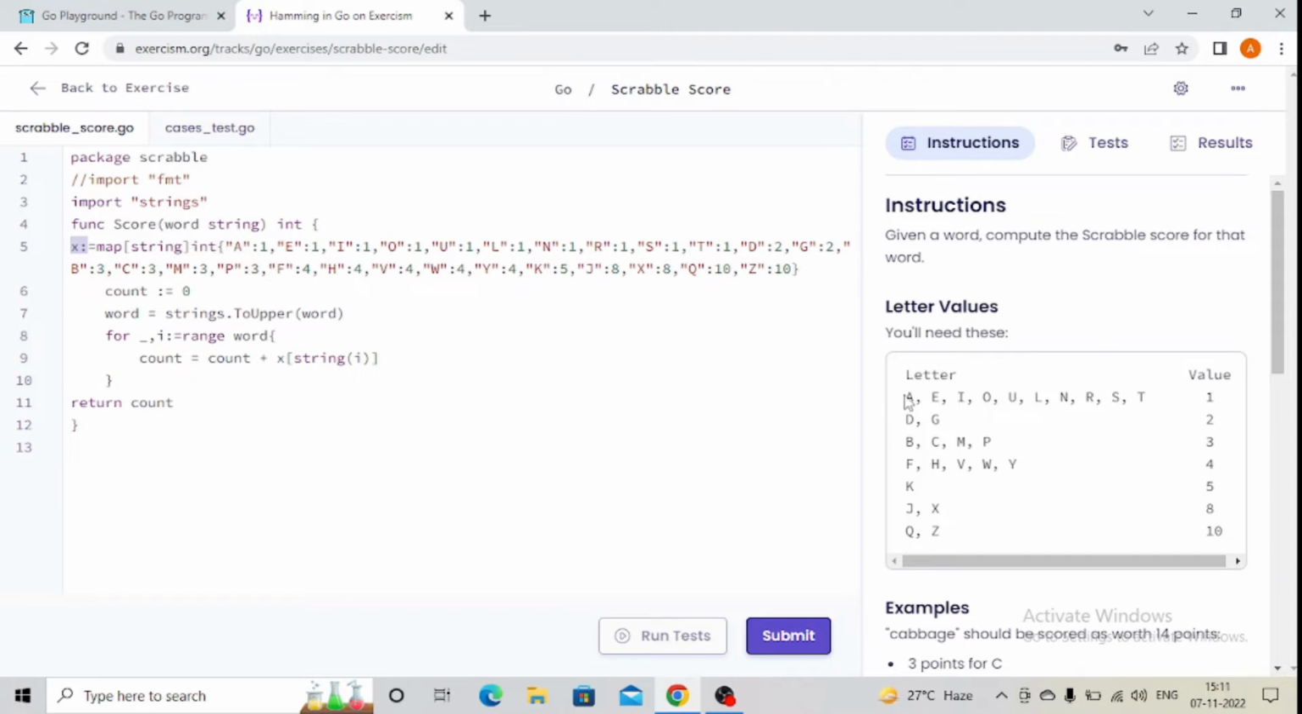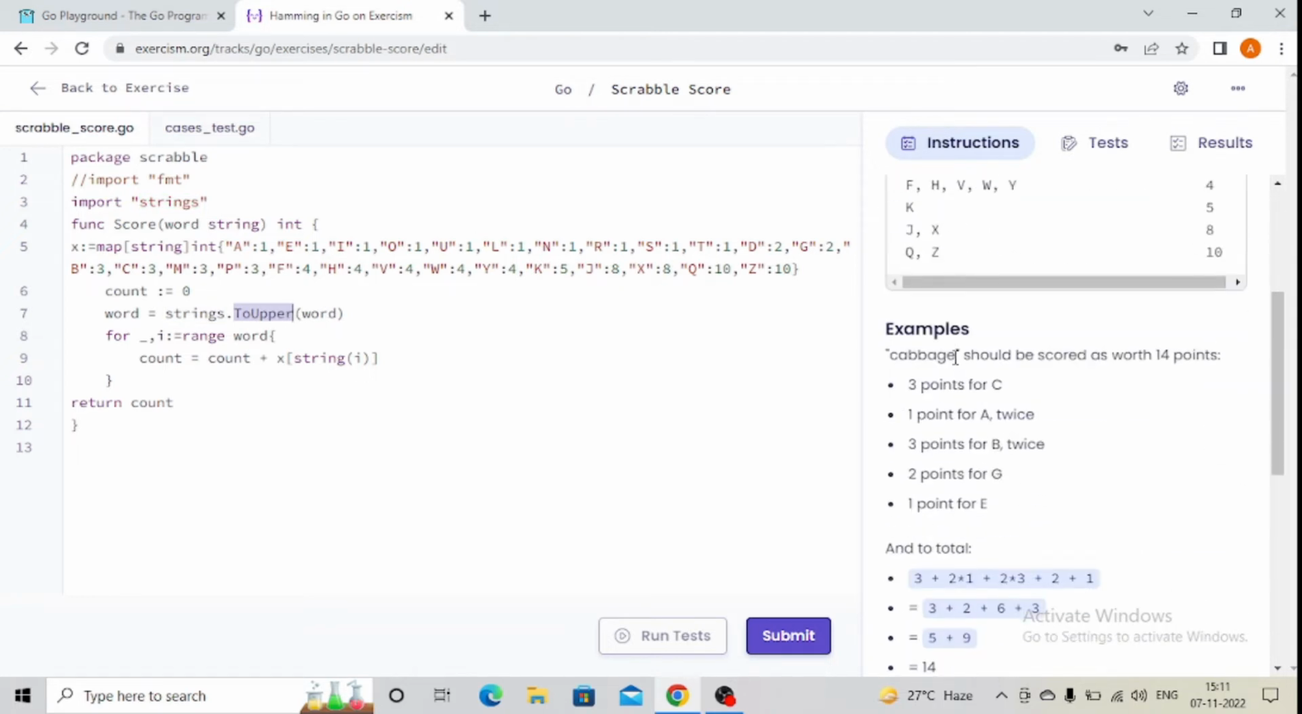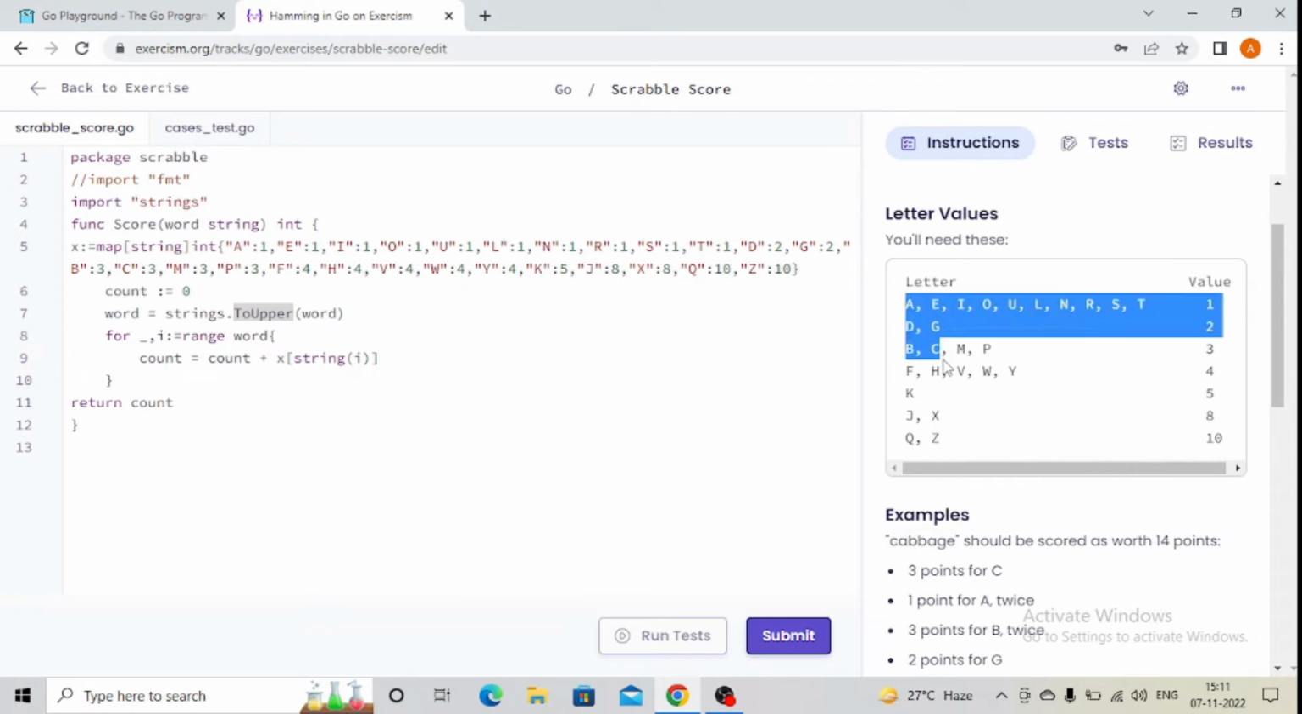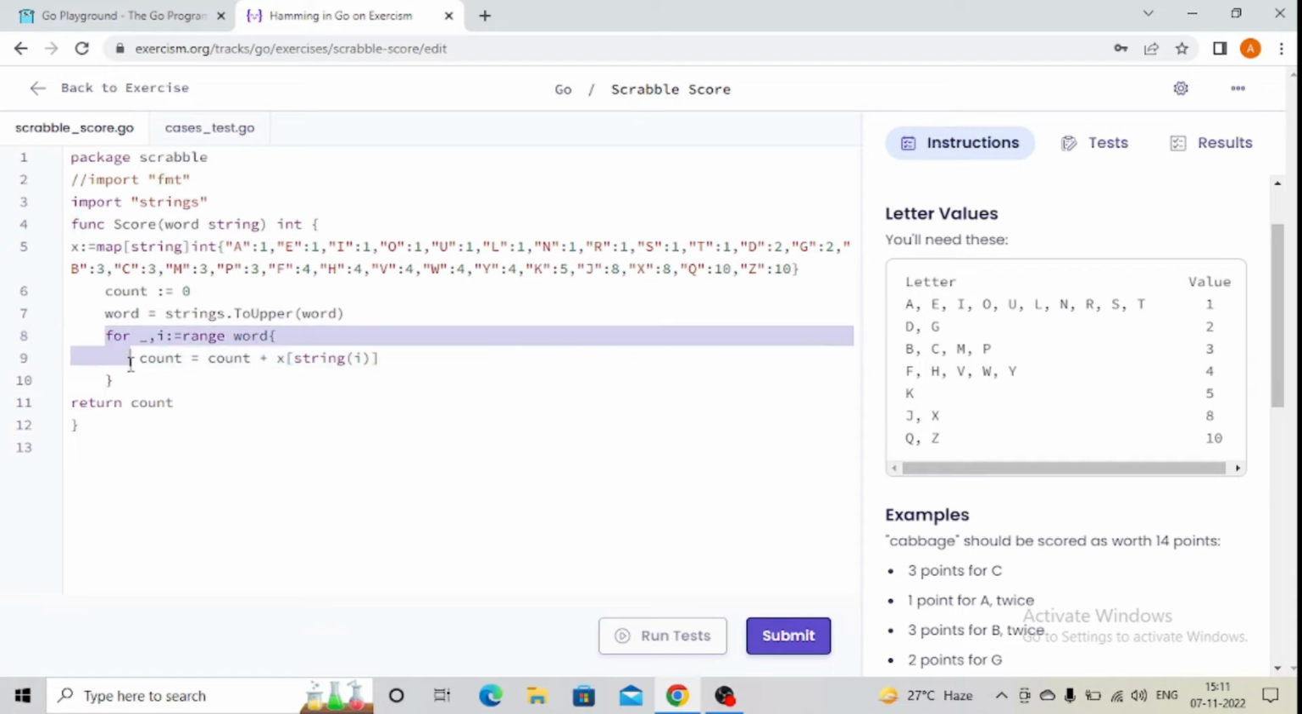And the same thing I have copied for A, 1, everything. Then I have created a count, and then with the strings package, this ToUpper means converting the whole word. This is cabbage. Let's say cabbage is passed. First I'll convert everything into capital letters. Okay, because you must have seen that it is given in capital letters, and I have also taken it in capital letters. We have not discussed for loops till now, and we'll be discussing them soon in our coming videos, so ignore that.